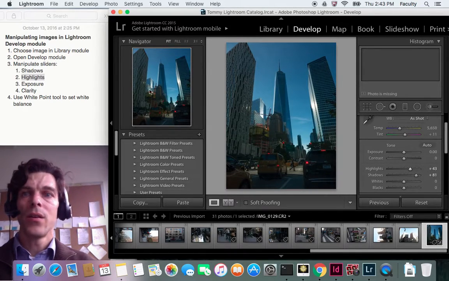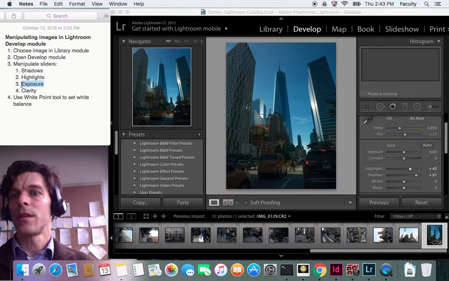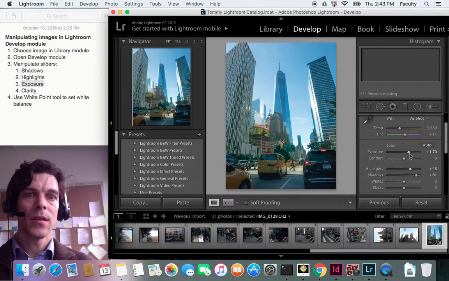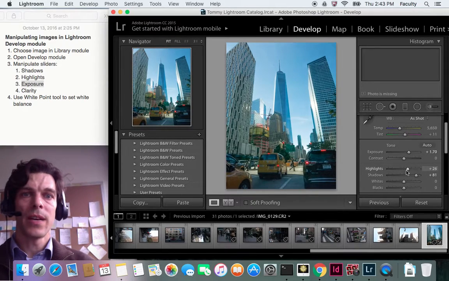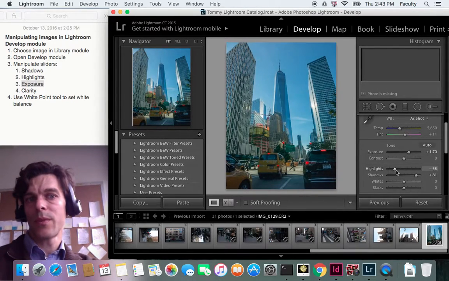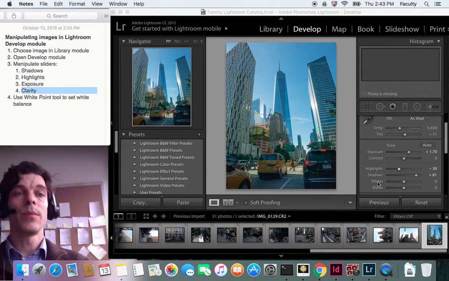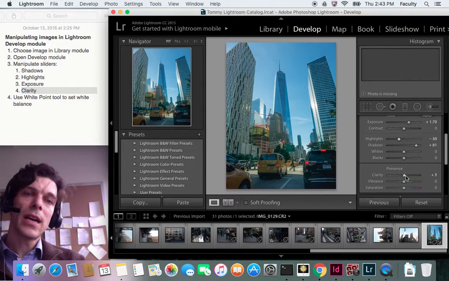And then we can manipulate our overall exposure using the exposure slider. I like to then come back and just touch things up. Let's bring down those highlights a little bit and bring that sky in. Good.